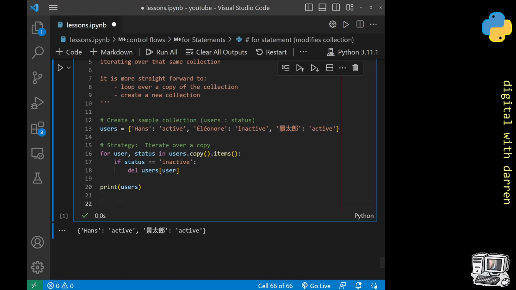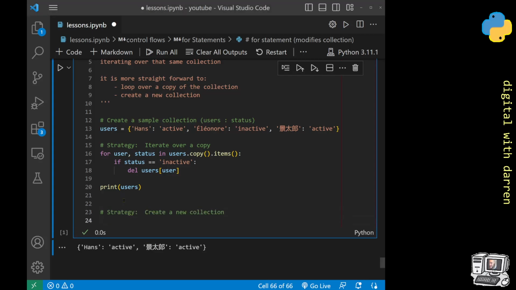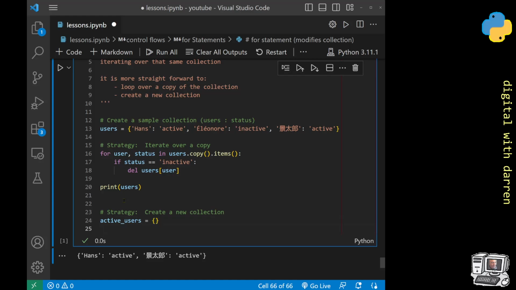Now the alternative is to create a new collection. So that's our second strategy over here. We can create a new collection. So let's create a new collection, and our collection is of type dictionary. So we'll create a collection of active users. Active underscore users is equal to, and then this empty dictionary, which we're going to populate if we find users who are active, and we know that we will because there's a couple of active users over here.